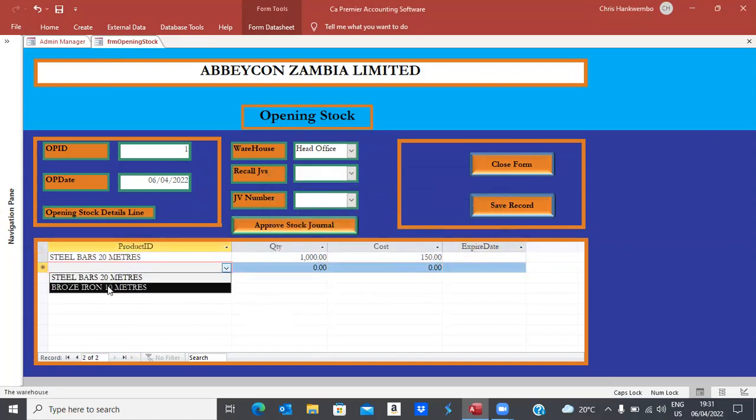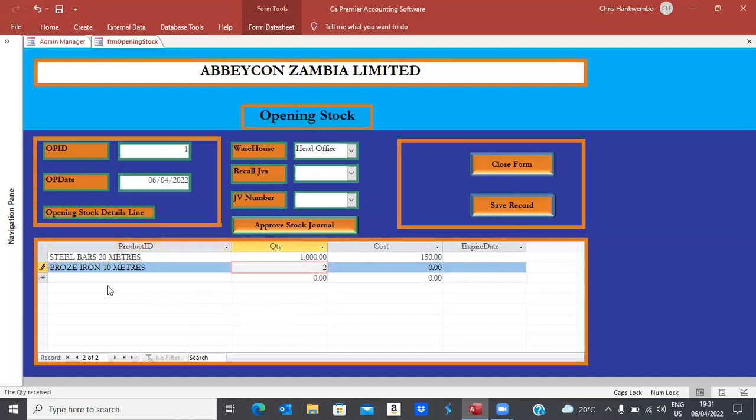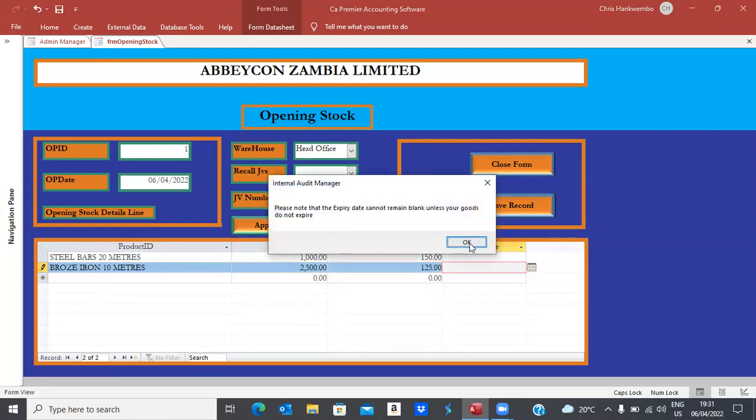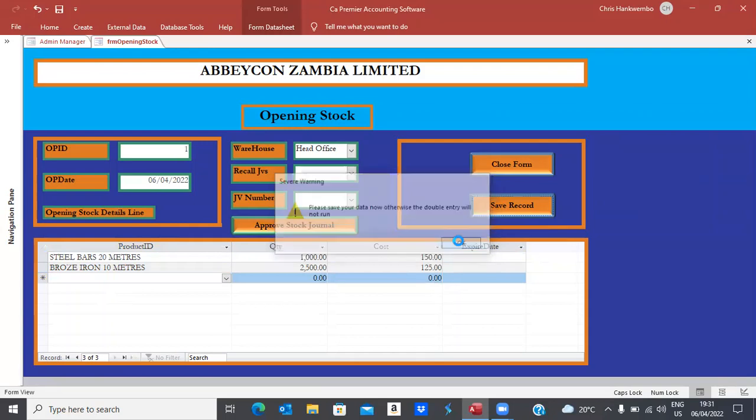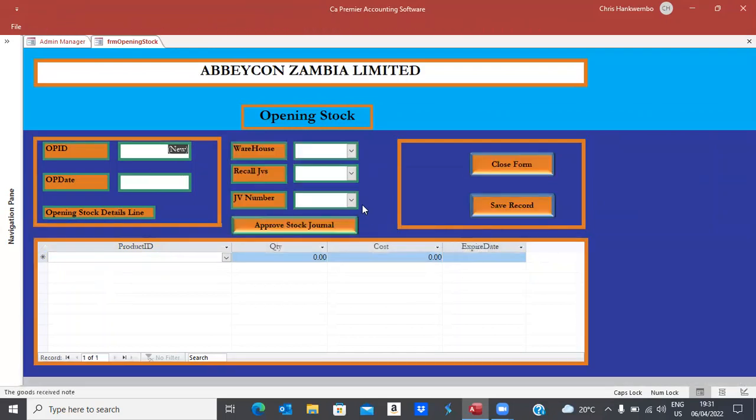The other one we have is bronze, maybe 2,500, and the cost is maybe 125 per bar. So here we say okay, we have finished entering our stock. What you do is you simply save that. That's all. Now in an event where you have made a mistake, you can still recall that journal here. You can see it comes back here. You can amend it.